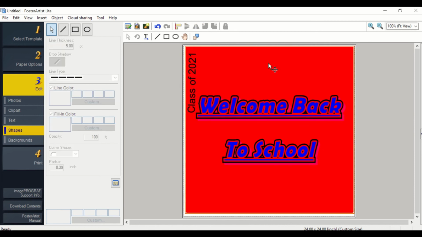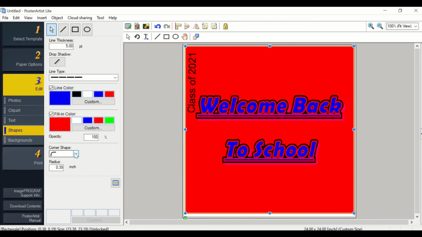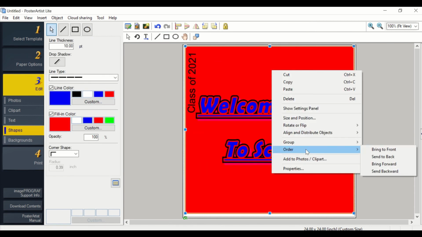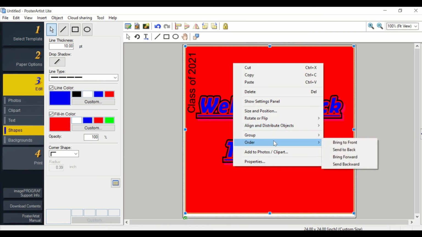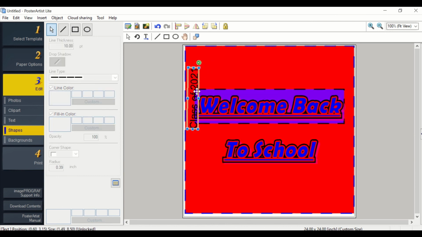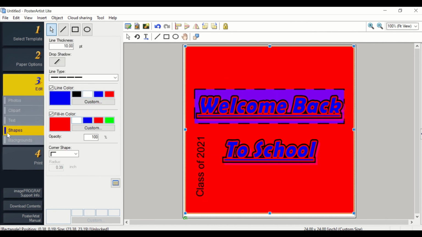You can also change the line color. You can change the corner shape from rounded to square and change the line thickness. To arrange your items, you right-click, go under Order, and you can send it backward and forward.